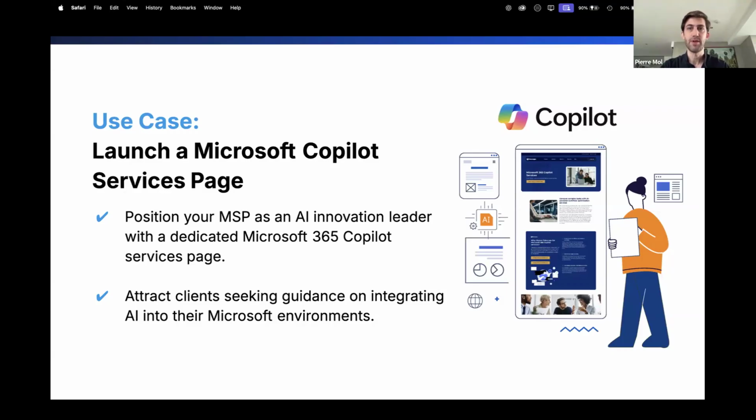Some MSPs have already put those service pages up, so I really encourage you to take the time to start thinking, okay, what research do I need to do? What information do I have? And really get going writing this outline for your service page. This is where AI can really save you a ton of time, putting together all your notes. So let's dive in.